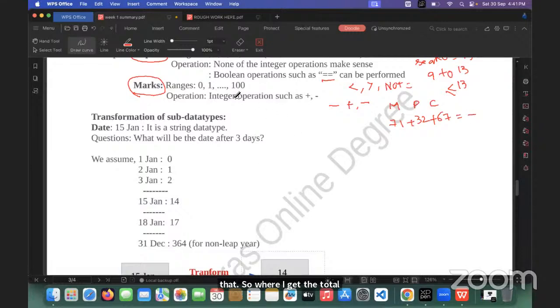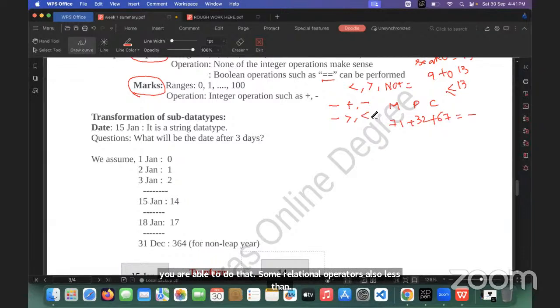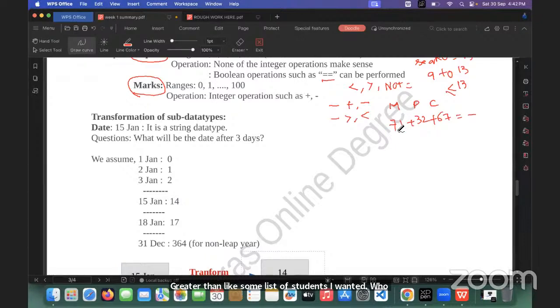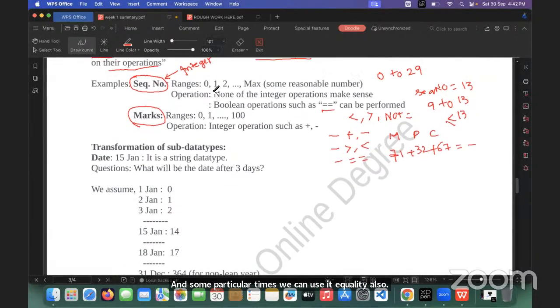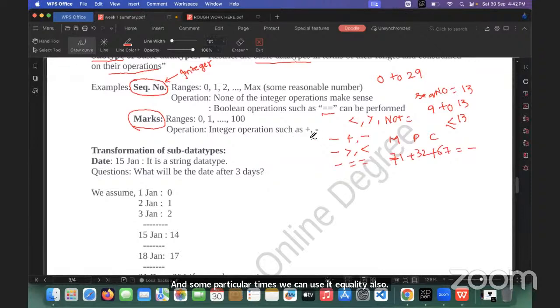Similarly, on these marks you can use relational operators also, less than and greater than. Say I want a list of students who got marks from 70 to 90. At that time I am supposed to use greater than and less than relational operators, and at some particular time we can use equality also. So marks is an integer sub data type, but it allows other operations like plus and minus also.